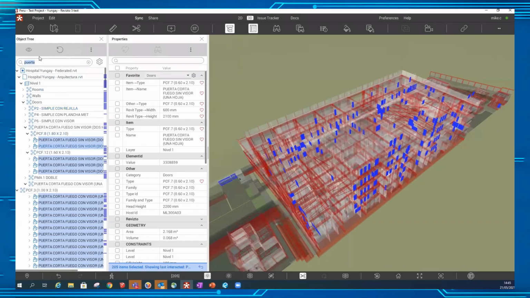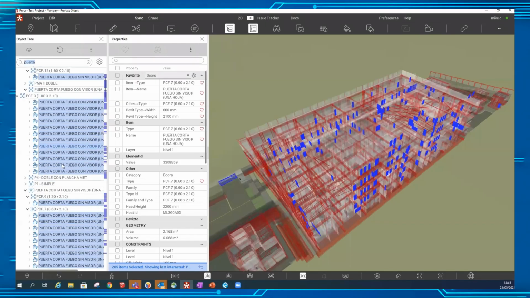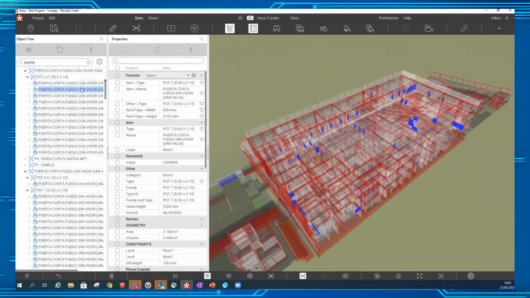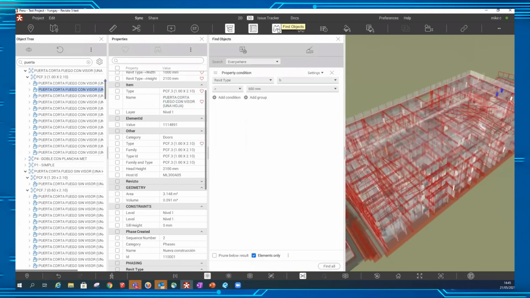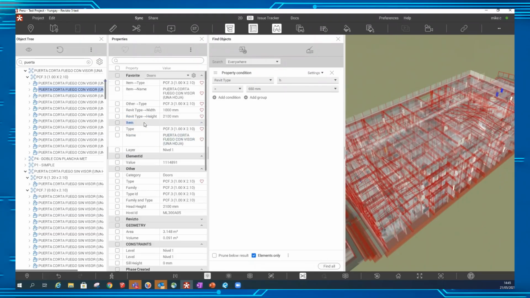So I've typed in there Puerta, that's fine, found all the doors here. If I click on one of those, that'll show me it in the model, and it'll give me all the properties for that door. And we can use those properties in a search. So if I open this find objects button, the door I've got selected is 1 meter wide.